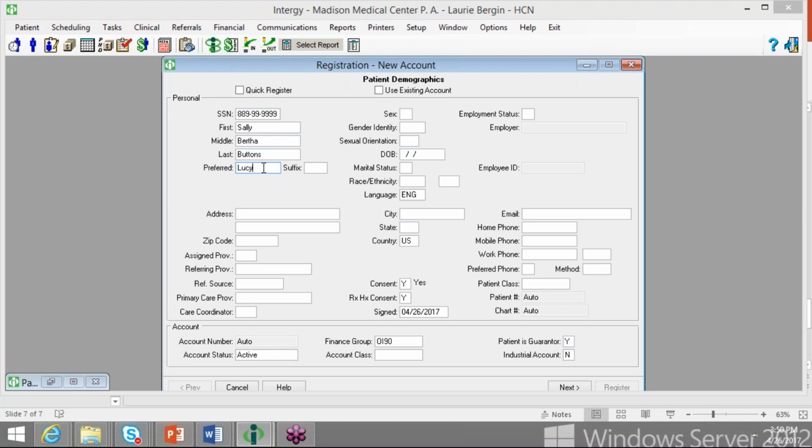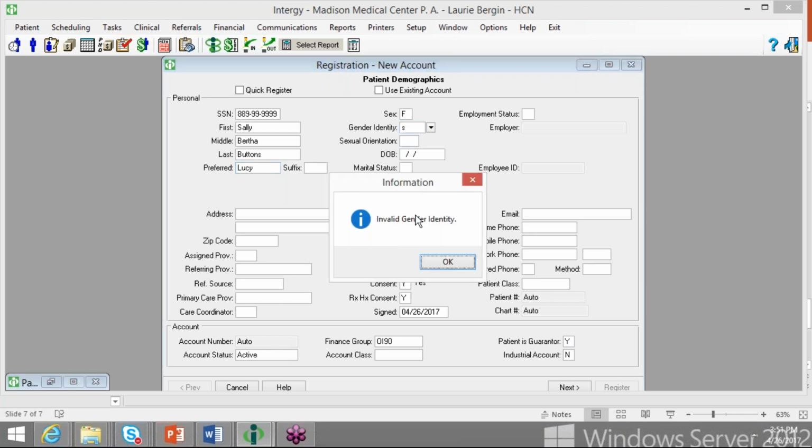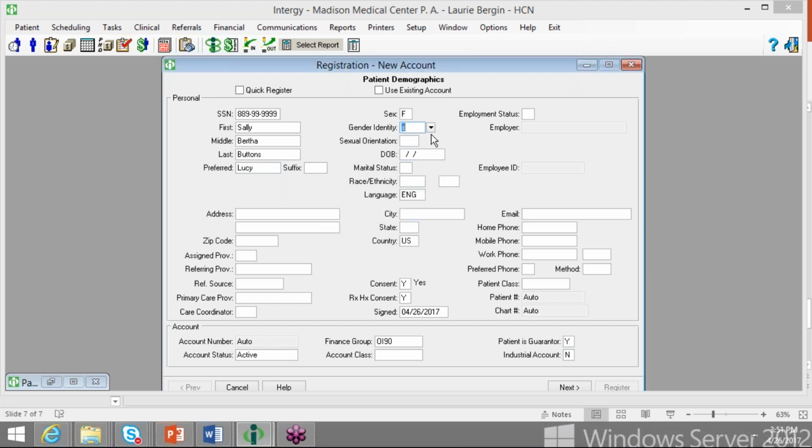And maybe your patient doesn't go by their given name. They have a preferred name. So Sally doesn't like to be called Sally, she likes to be called Lucy. And if I tab through these, our front desk people and our call center people do this every single day, so they know what these options already are. So I don't have to use my mouse. I don't have to use my drop downs because I know what all of them are. Of course, I don't. Let's see now.